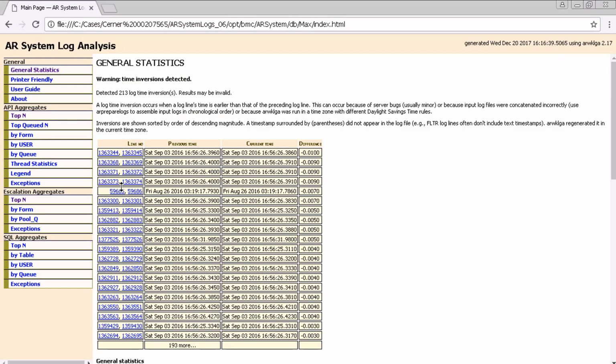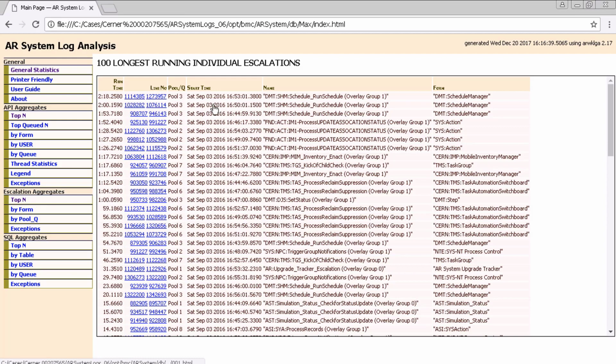Now I'm looking at another set of logs so I can show you how you can troubleshoot performance issues with escalations. If I click on the top end for escalations, you'll see I get some great information about the escalations that we're running. In this case, I see the longest running escalation only took 2 minutes and 18 seconds, but I get a lot of information such as the pool that it ran on, the name of the escalation, and which form it ran on. So this is a great tool for trying to identify if you have escalations that are taking too long and perhaps need to be put off onto their own pool.